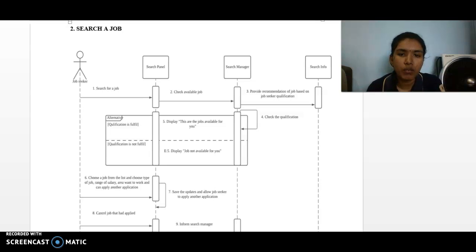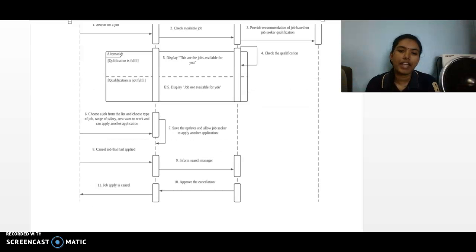Then job seeker will send message to search panel to cancel job that he had applied. Search panel will inform search manager and the search manager will approve the cancellation and will send that message to search panel. So the search panel will send message to the job seeker telling that job apply is cancelled.